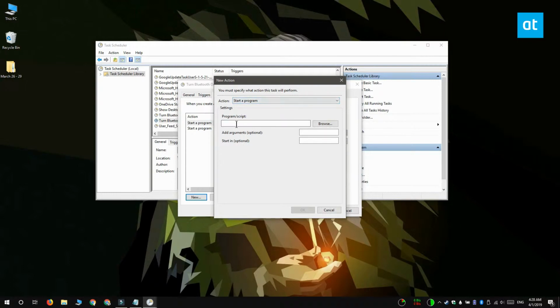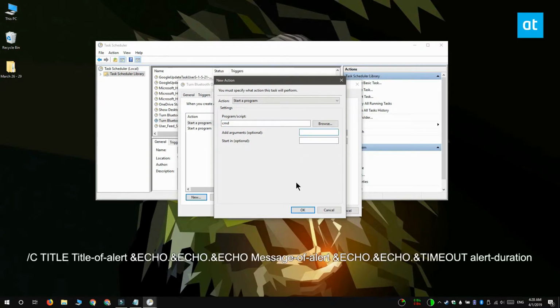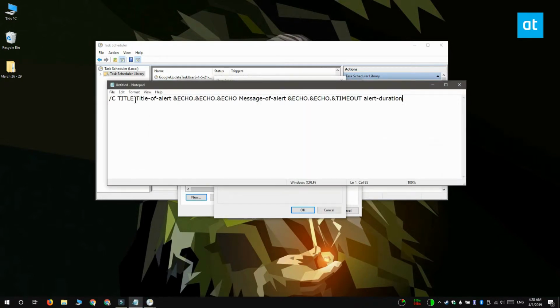Select Start a Program in the Action dropdown, and in the Program/Script box, you have to enter CMD. And in the Arguments box, you have to use this template that you see on your screen. You're going to have to edit it a bit before you can get your alert. The edits that you have to make have to be for Title of Alert, which is going to be replaced with the title of the alert.